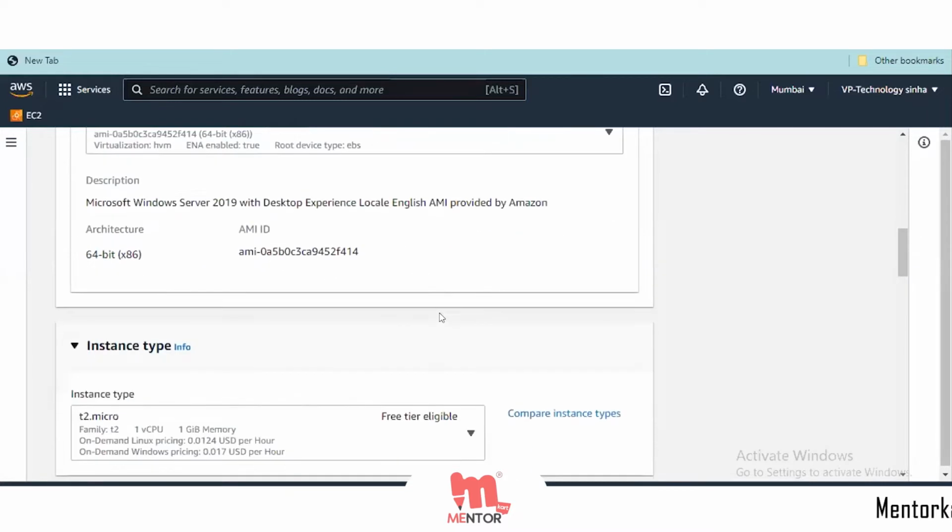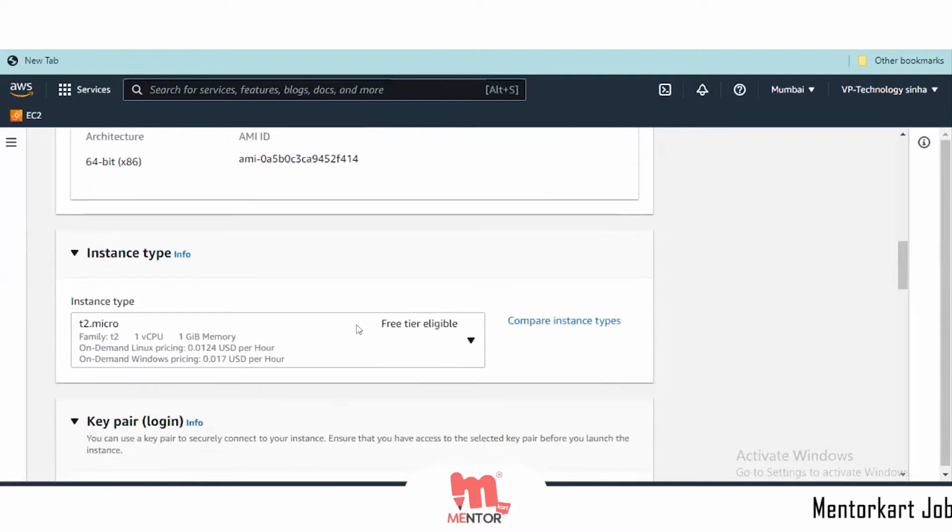So free tier eligible, then this is the server configuration: 1 CPU, 1 GB memory. Don't do anything here, only check that it is free tier eligible.